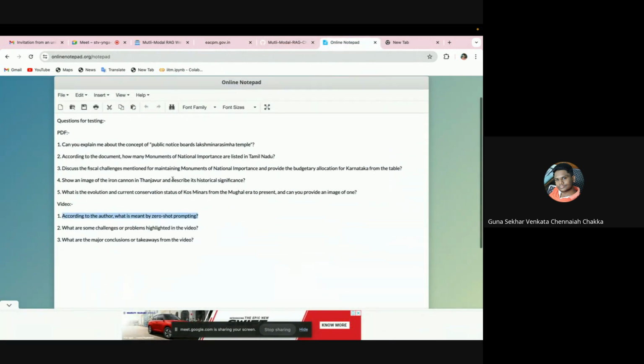I have listed some questions from the PDF, and now we'll see why RAG fails and why multimodal RAG is so useful in order to get the relevant answer from the PDFs. So I'm copying one question.